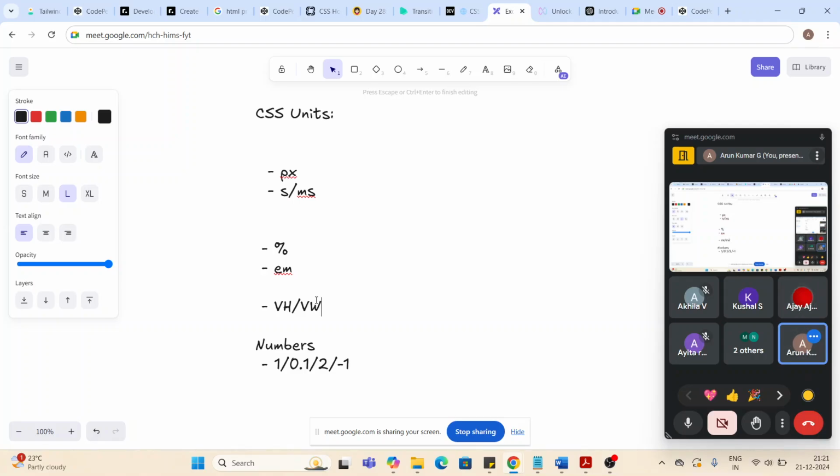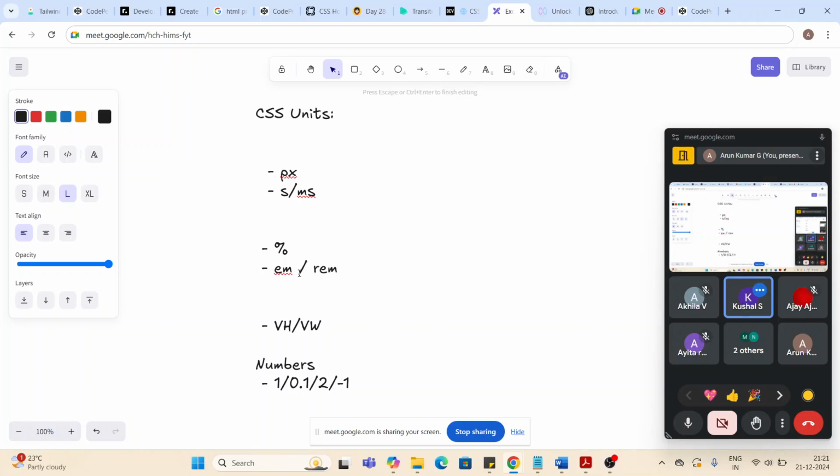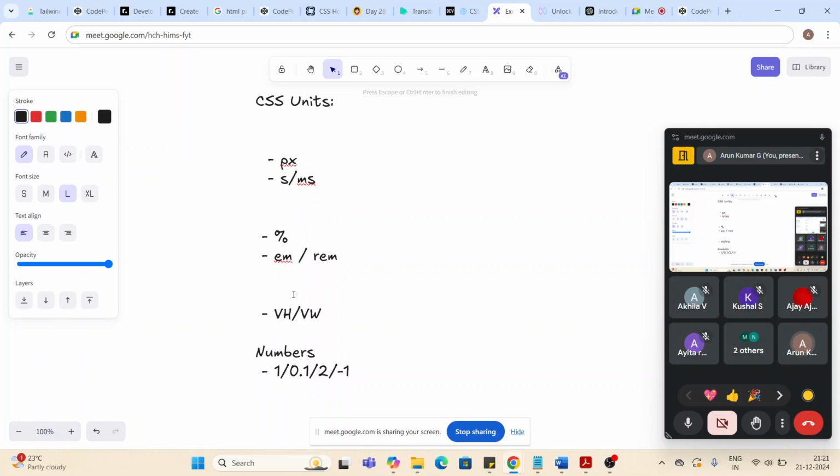Any other unit? REM, EM, there, sir, but we did not study about that. Don't worry. I think that is what this class is all about.